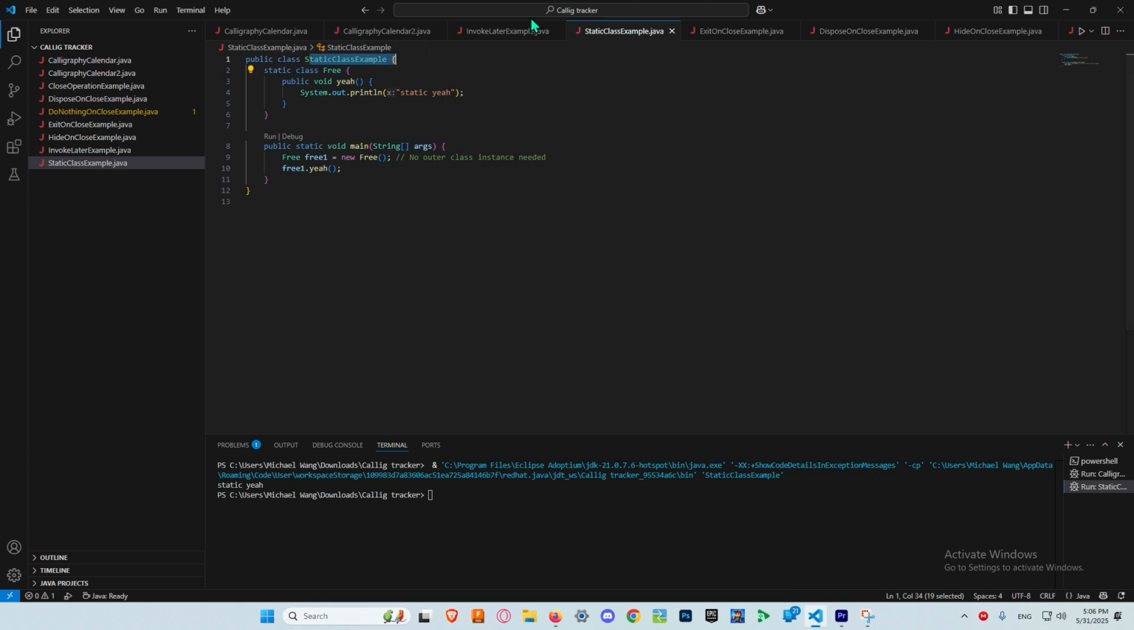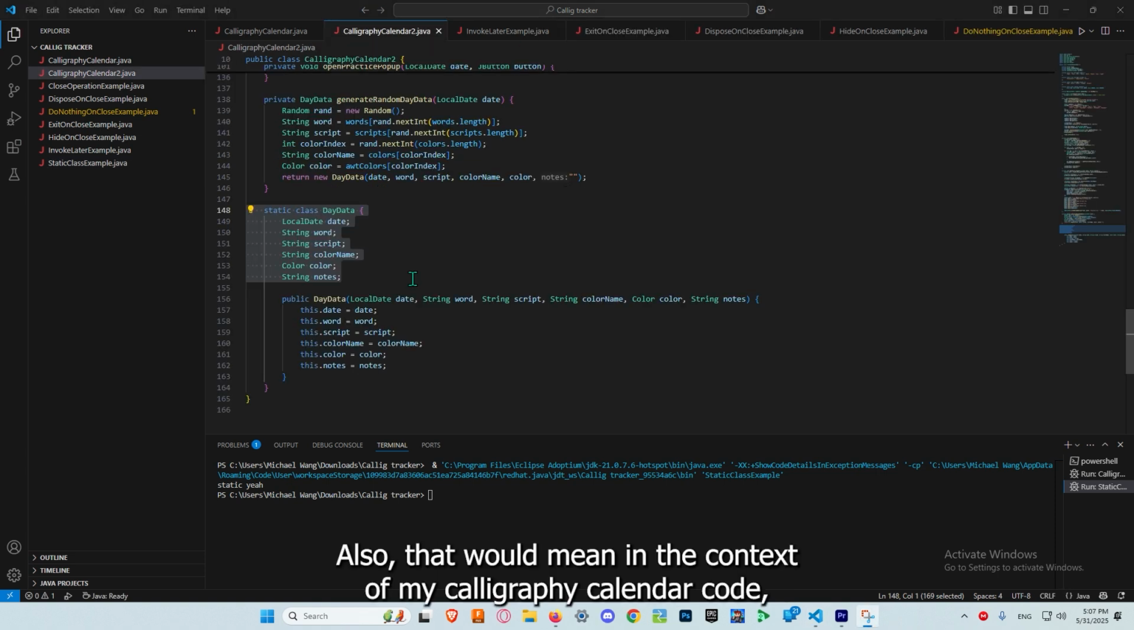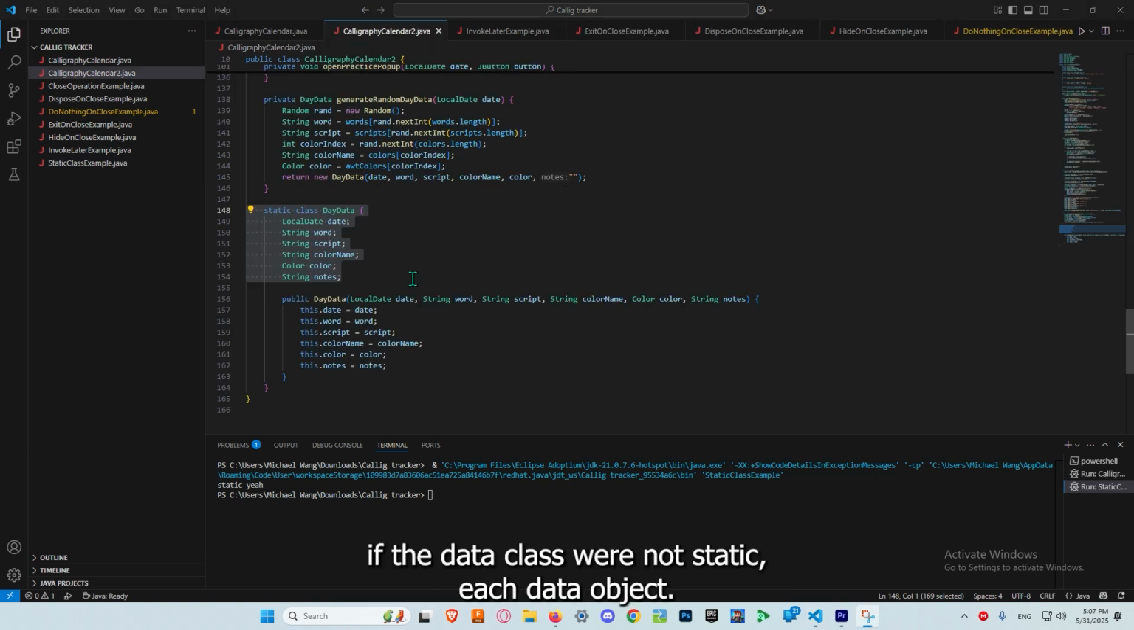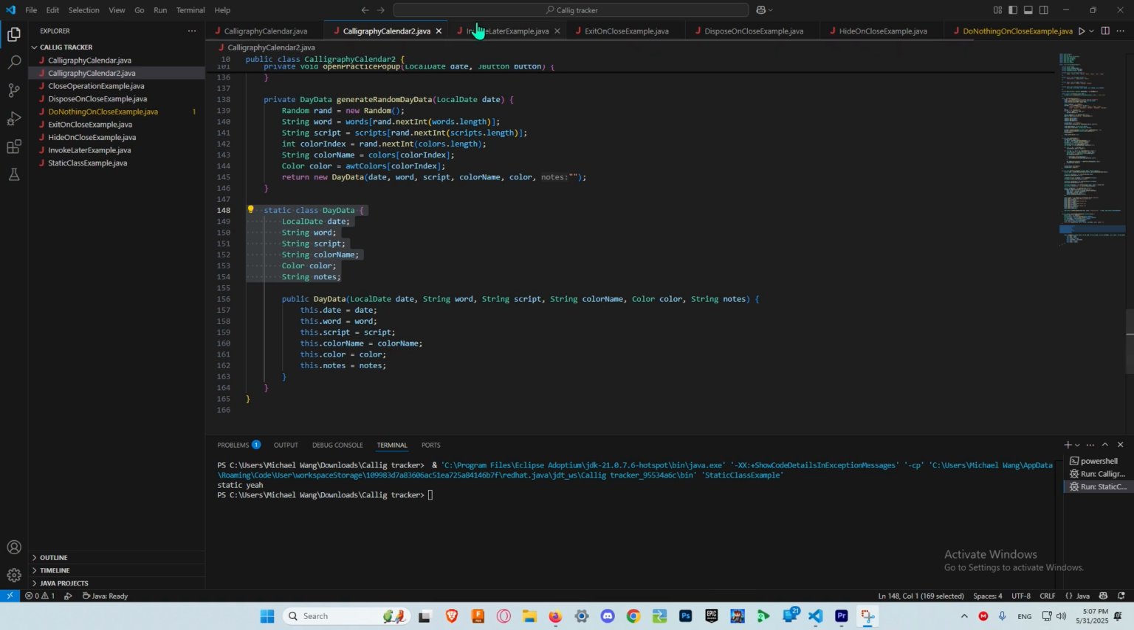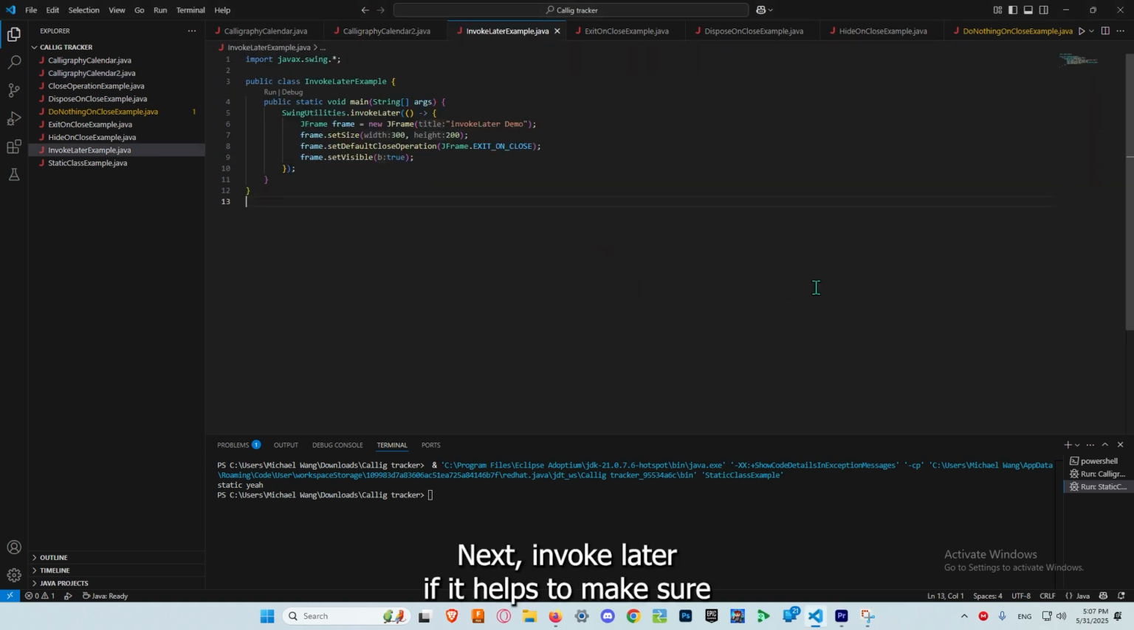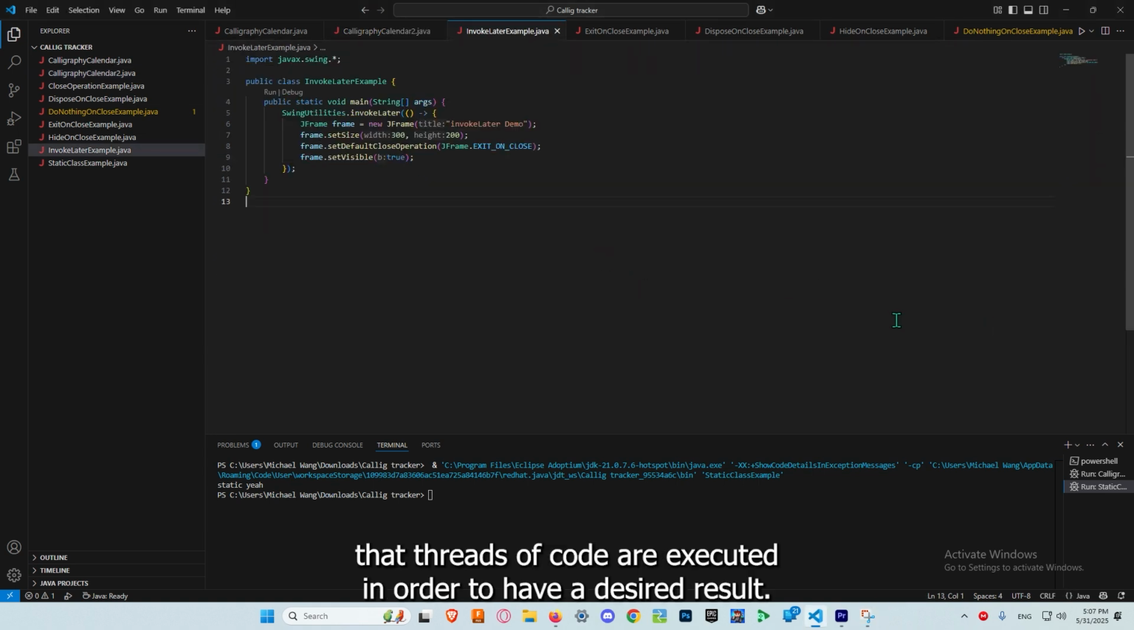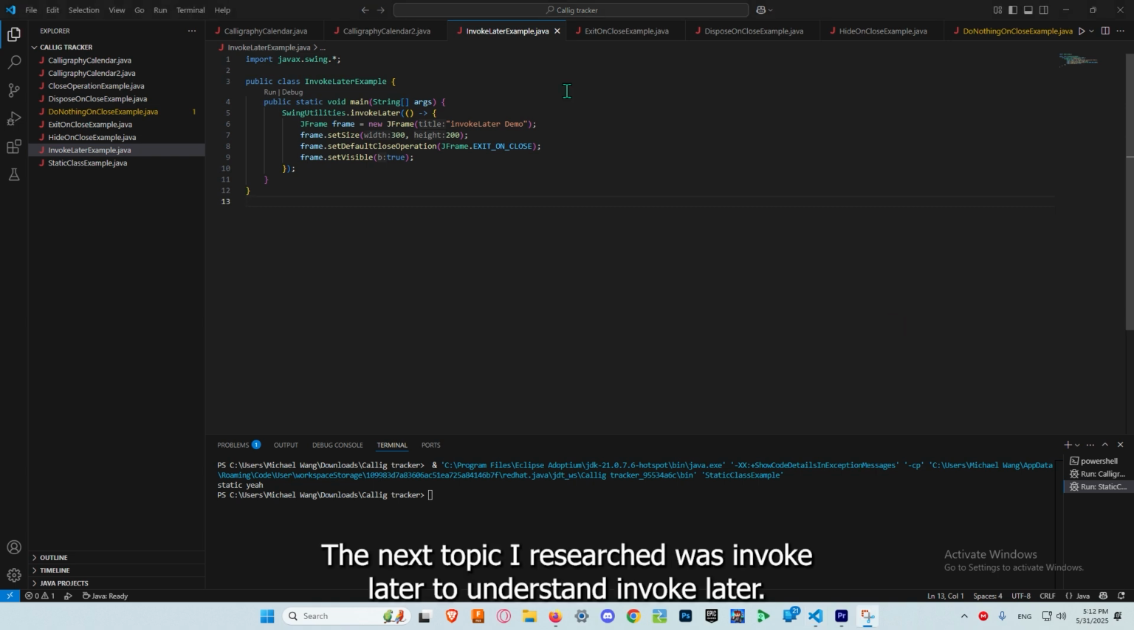and it didn't need an object from the static class example class. Also, that would mean in the context of my calligraphy calendar code, if the day data class were not static, each day data object, so each day and its pop-up, would need its own reference to a calligraphy calendar object, which is less efficient. Next, invoke later. It helps to make sure that threads of code are executed in order to have a desired result. The next topic I researched was invoke later.